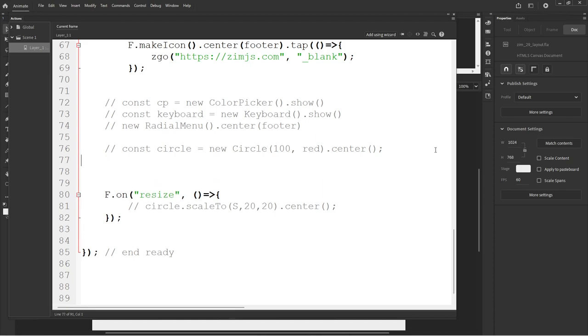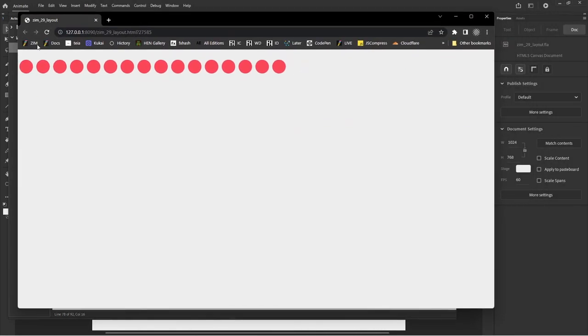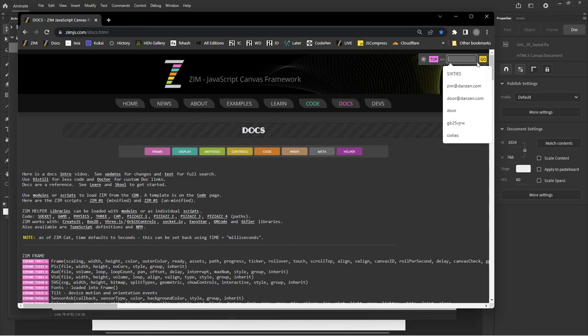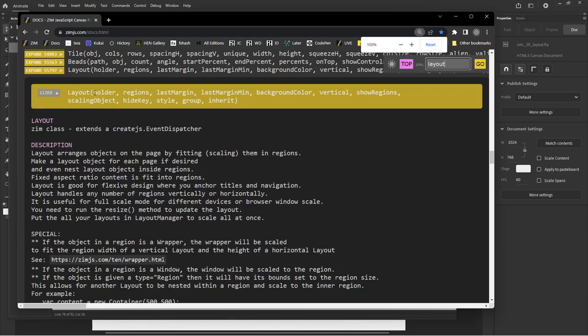And now we say layout. All right. New layout. And the layout, let's go have a look at the docs. So over on ZIM, we hit docs and we type in layout. So what is the holder? Our layout's just the stage. Then what are the regions? What's the last margin? So we start off with a margin, then we put some content, then we have a margin, some content. There is no last margin. So we had to put the last margin here.